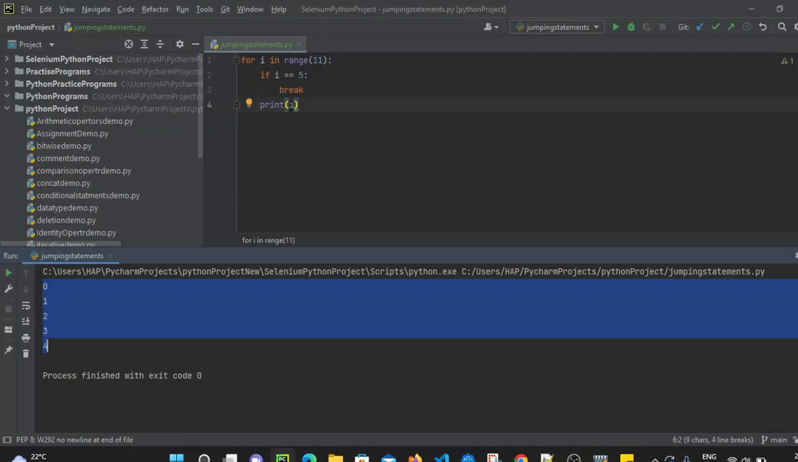In the first iteration, the i value is 0, so it will print i. In the next iteration, the i value will become 1. It will check if i equals 5, no. This value is still not matching, so it will simply print i again, which is 1. In the next iteration, it will print 2. In the next iteration, it will again print 3. In the next, it will print 4. And after 4, when the i value becomes 5, it will enter the if block and break this loop, right?